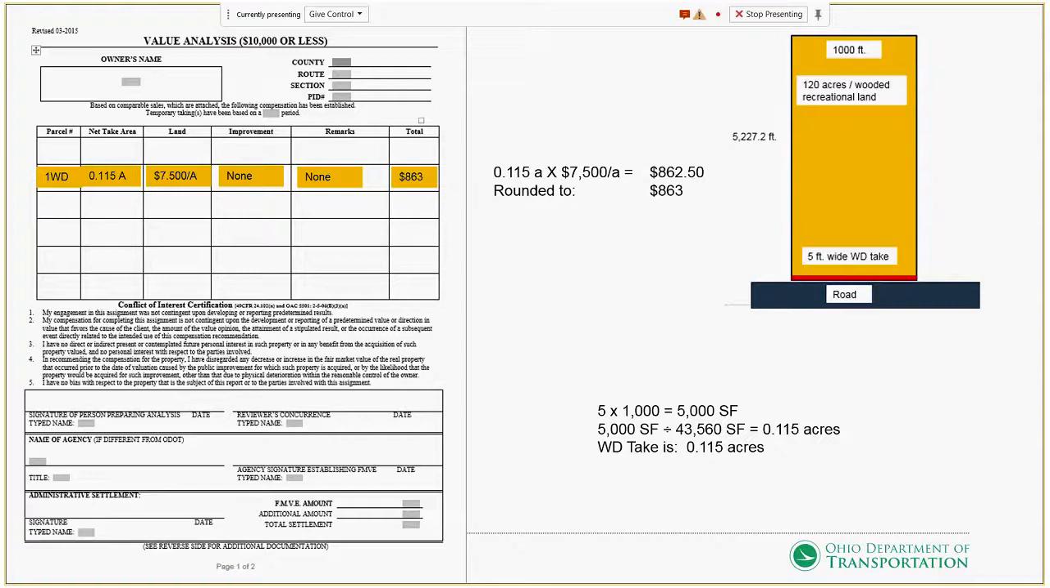$862.50, rounded to $863. That's as simple as a VA should be. You have to fill out the owner's name, fill out the county route section. In the bottom, that pink area there is where the person who establishes FMV, or the person who prepared the VA, signs there. The reviewer signs in the gray area. The blue area is where the agency official establishes FMV. It shouldn't be too difficult.